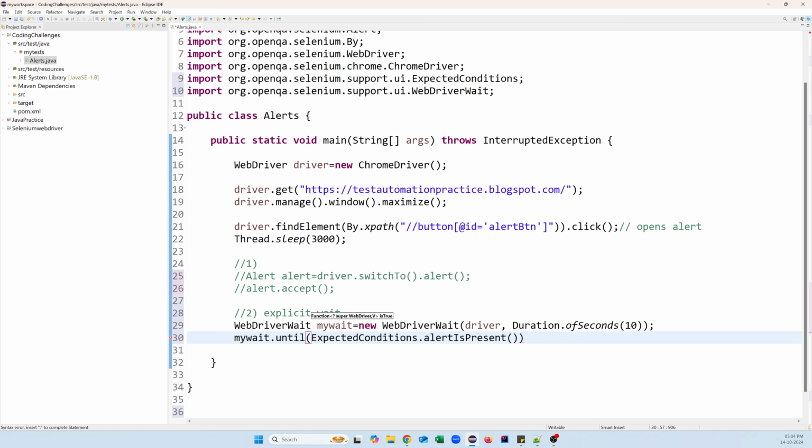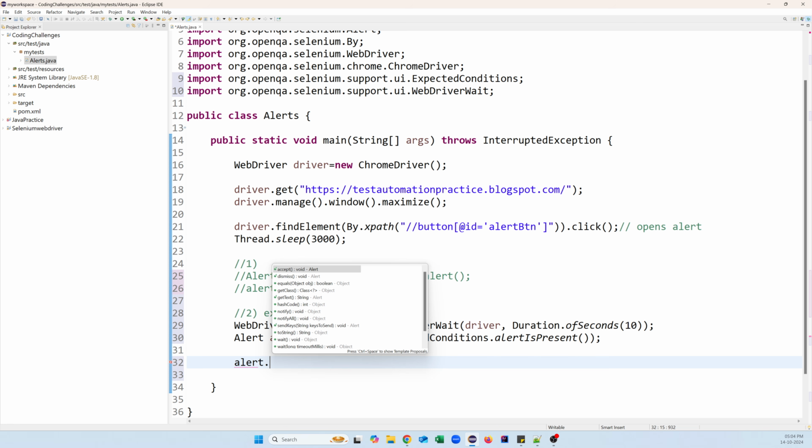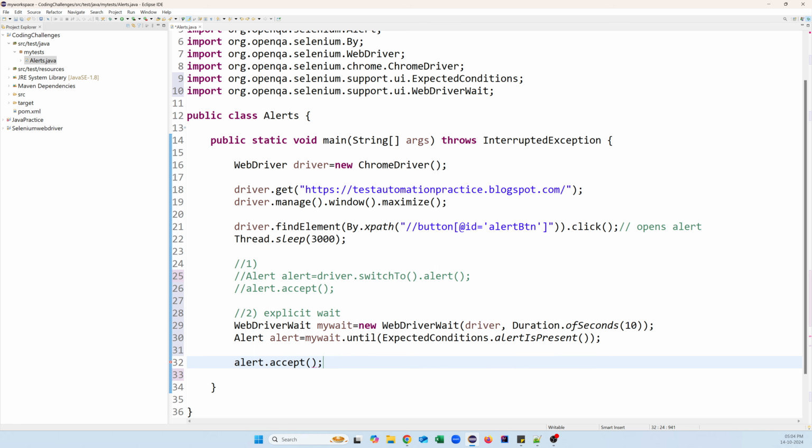What this method will do is wait for the alert to be present. Once the alert is present, it will automatically return that alert, so I'm going to store it in an Alert type object. I can just say Alert, and the type of this alert is Alert. So now we got an alert. Once we get an alert, we can simply accept or we can dismiss. I can say alert.accept. So this is how we can also handle the JavaScript alert box using ExplicitWait.